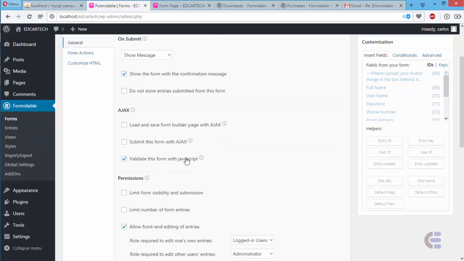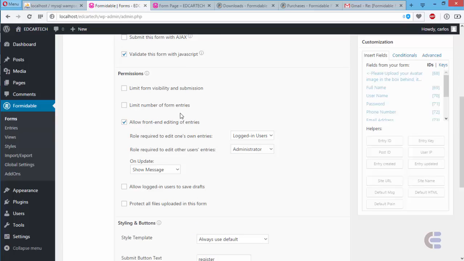We want to validate this form with JavaScript. You want to validate it with Ajax and all that. So on your own preferences, that's what you gotta do. So what do I want for this front end view? I want to actually, the role required to edit one's entry. So any logged in user can actually edit his own profile information, okay, but the role that is required to actually edit every user's information, that is an administrator.